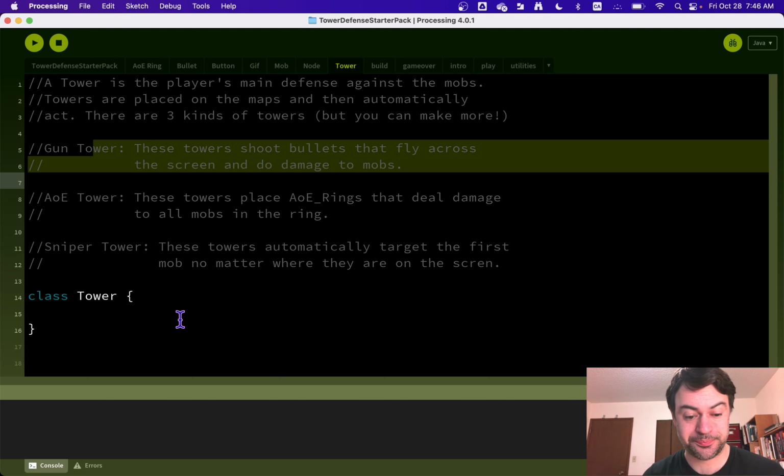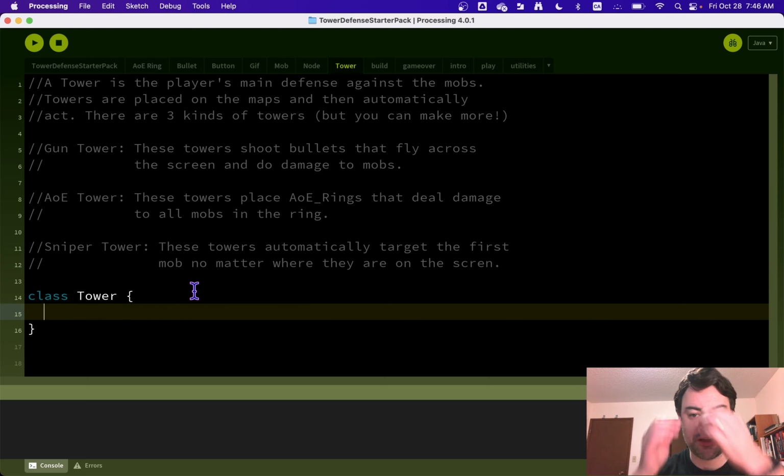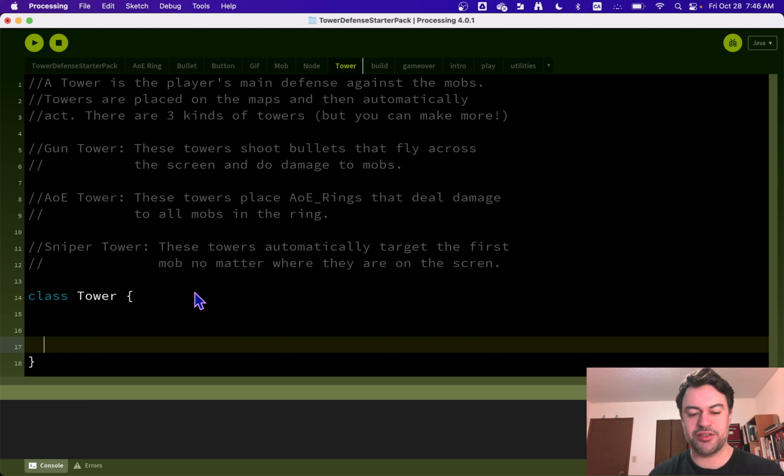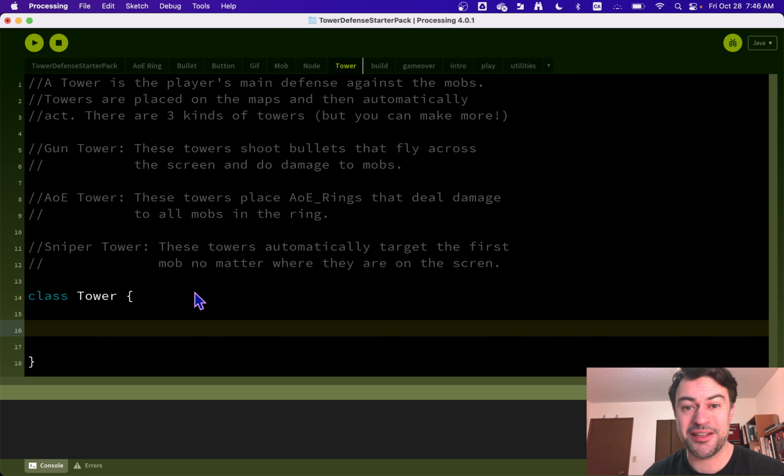So we're going to start right here. We have the tower class ready for you to go. And I guess we just got to give it some instance variables. It's pretty clear what a tower needs. It needs an X and a Y. What else does it need? Man, it's actually going to need a lot, some of which we're going to leave off for today.